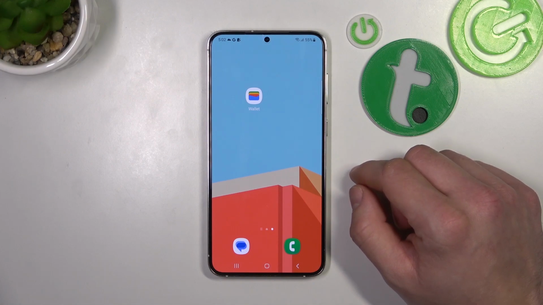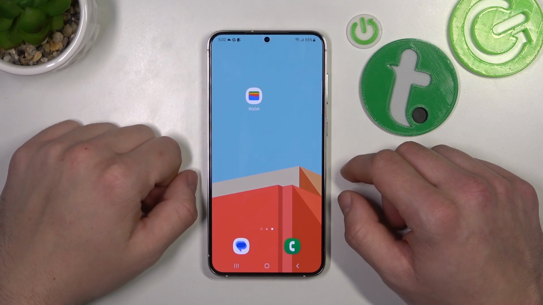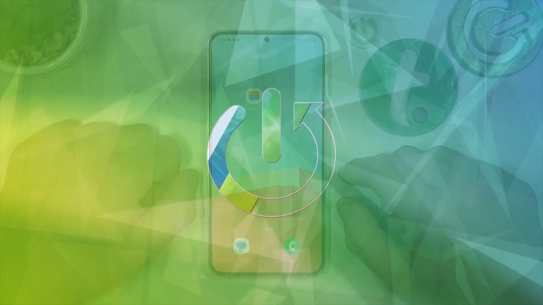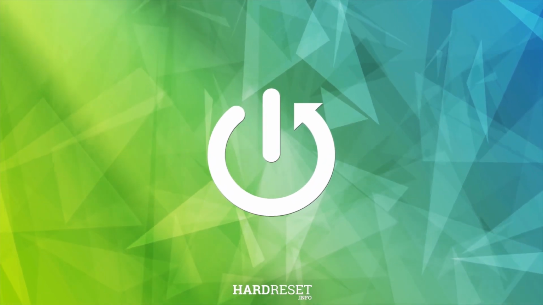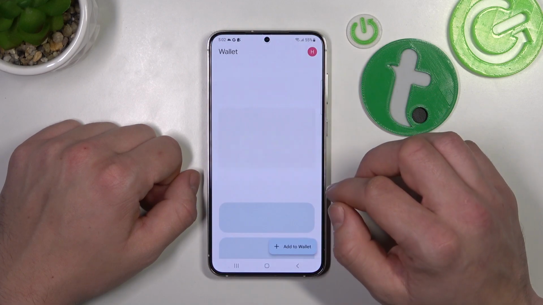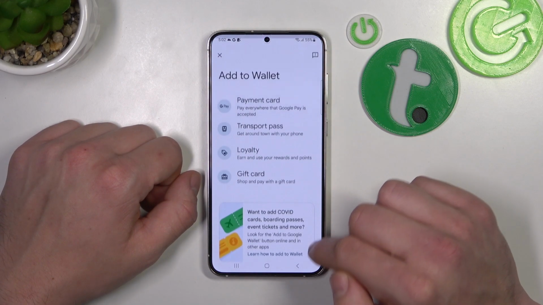Hello, in front of me I've got Samsung Galaxy S23 Plus. In this video I'll show you how to add passes to Google Wallet. In the beginning, let's enter Wallet and tap Add to Wallet button.